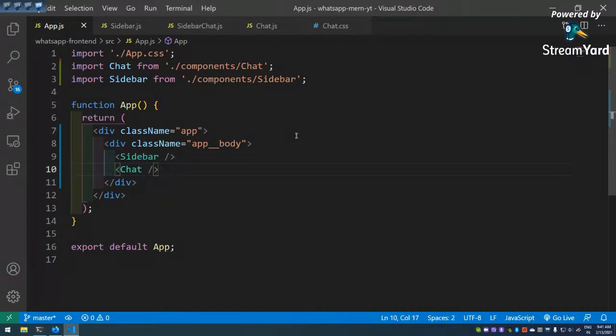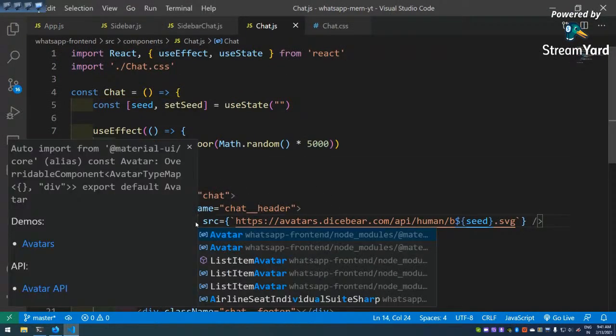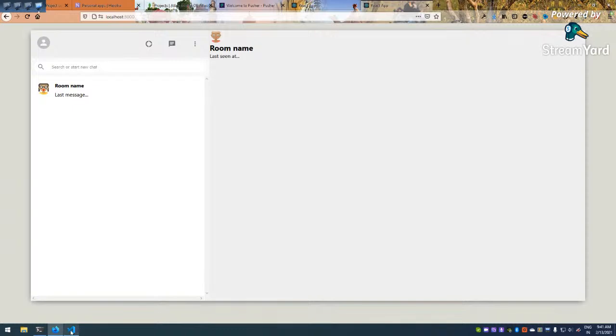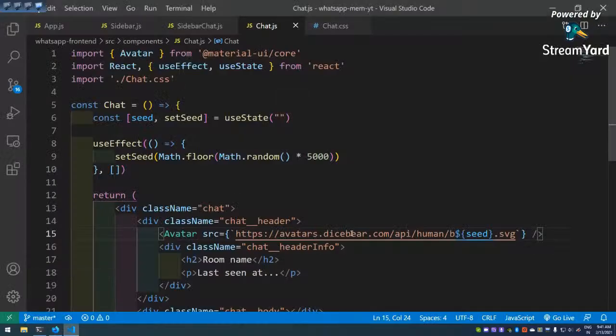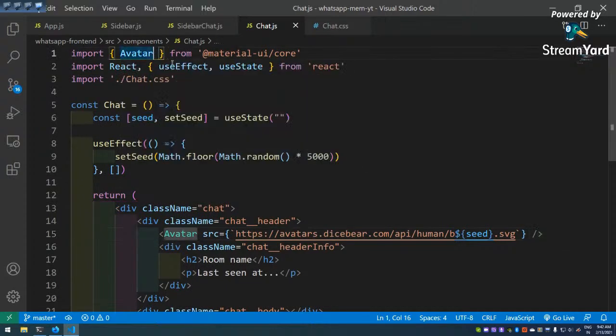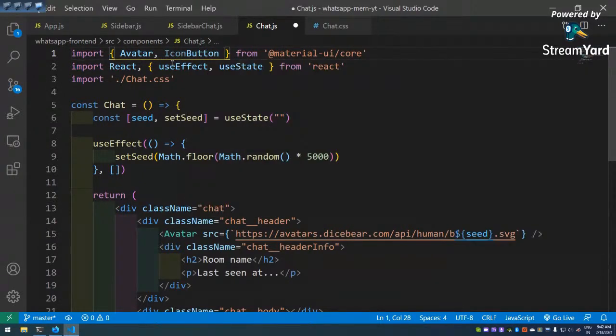And then let me go back. Avatar is not defined. Okay, that is good that we get these errors. Avatar is not defined. So see, even before setting it, let us do something more, then we will do our CSS. So here avatar is there. I want something known as icon button also.